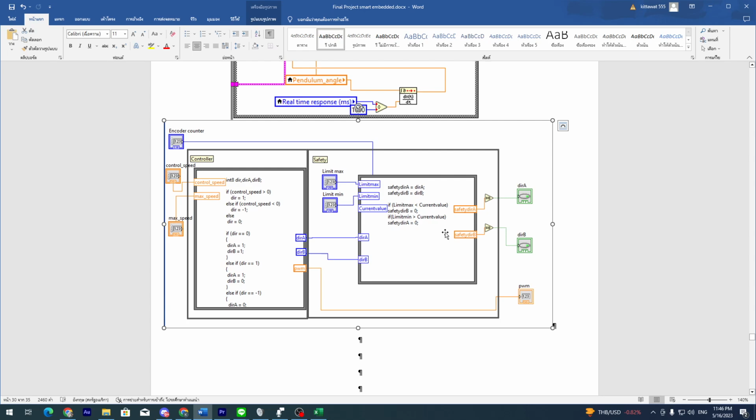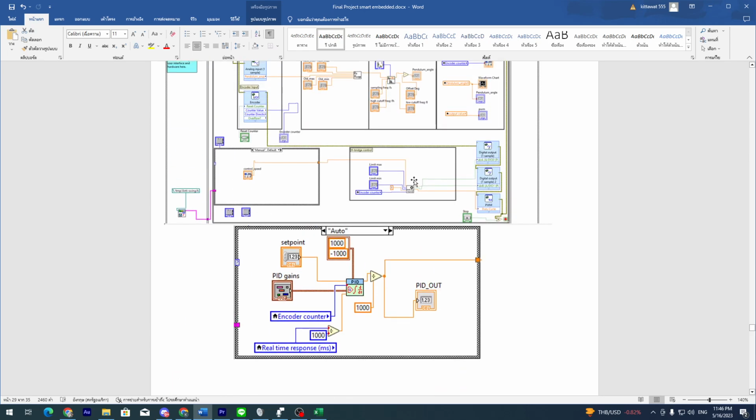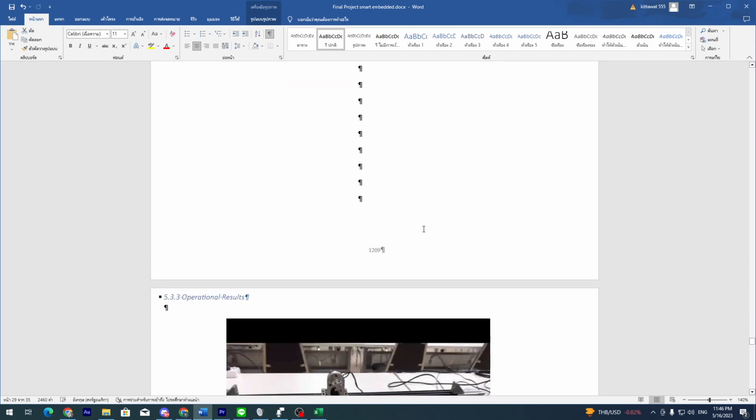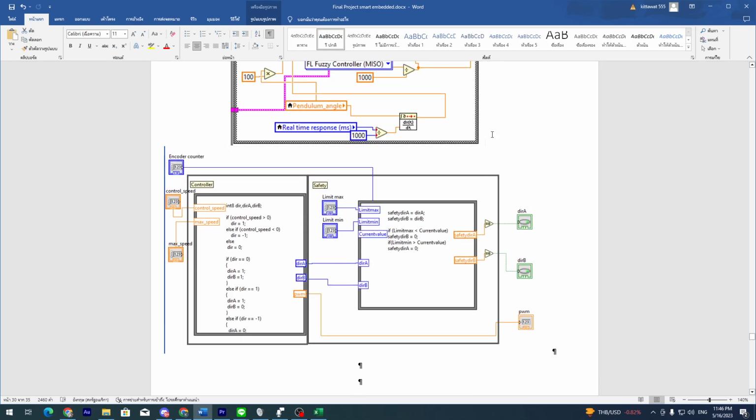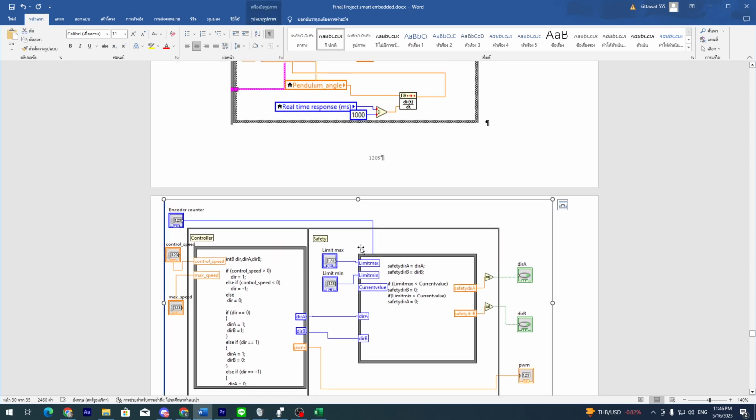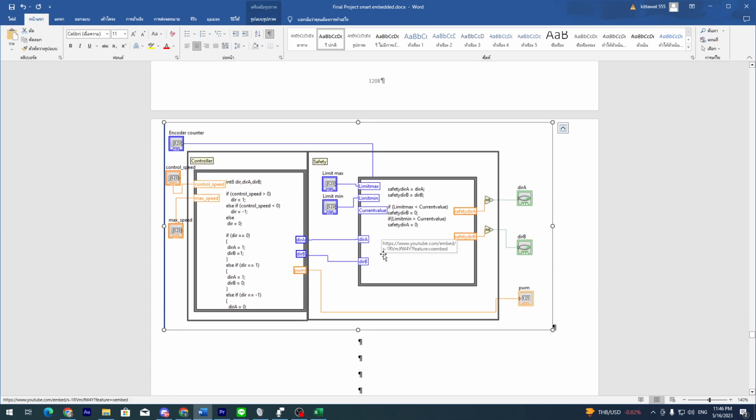And this one is the sub VI of the H-bridge control. This sub VI I use to input the control, and this one is also the safety control. It has inputs for the encoder counter, the control speed, and max speed. It has a limit max and a limit min, used for the safety of the motor.